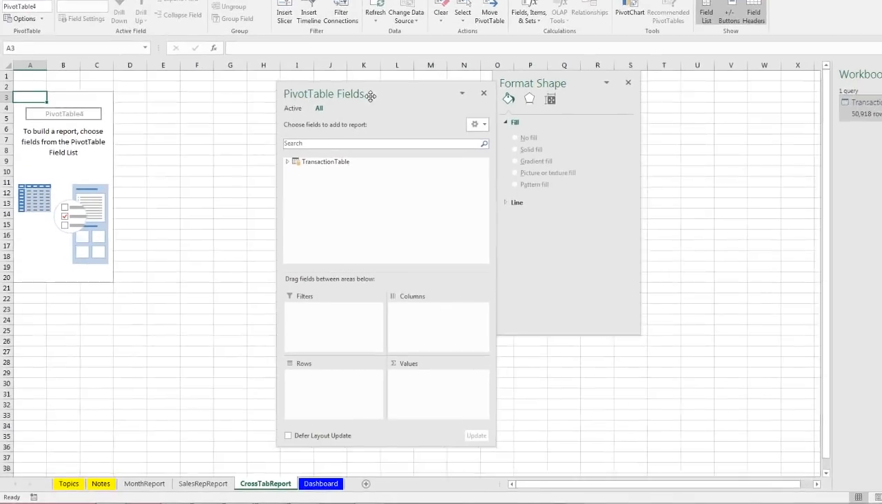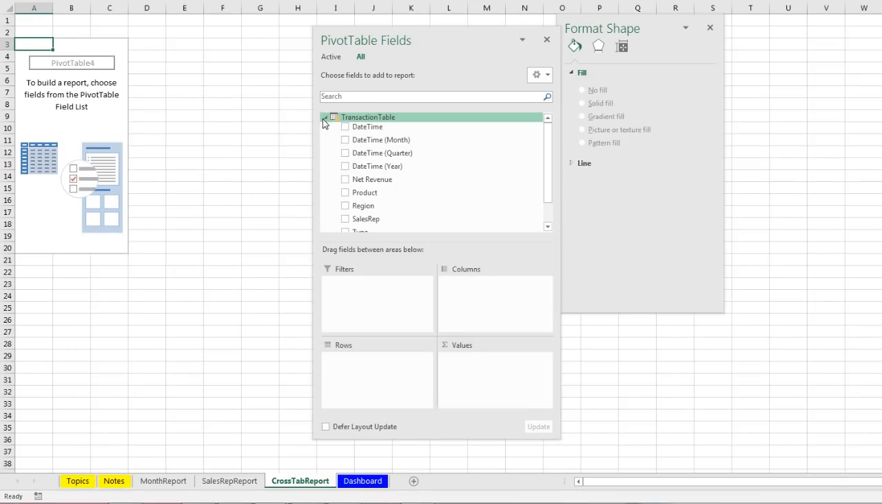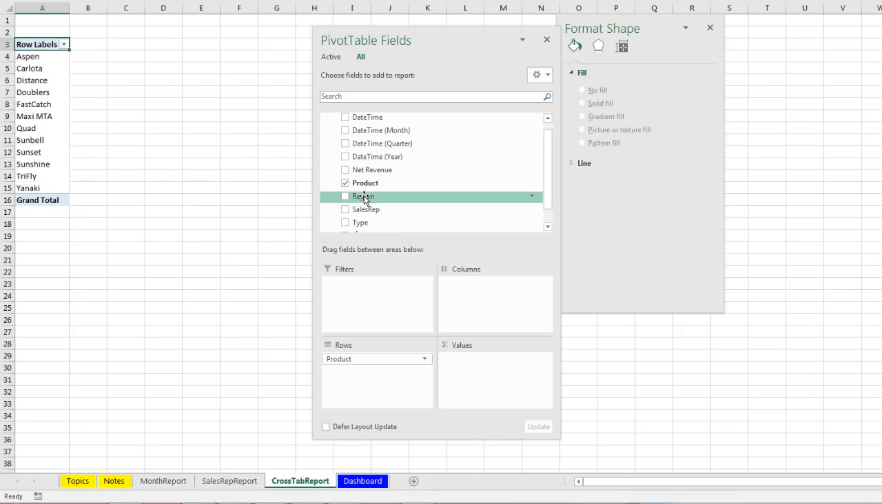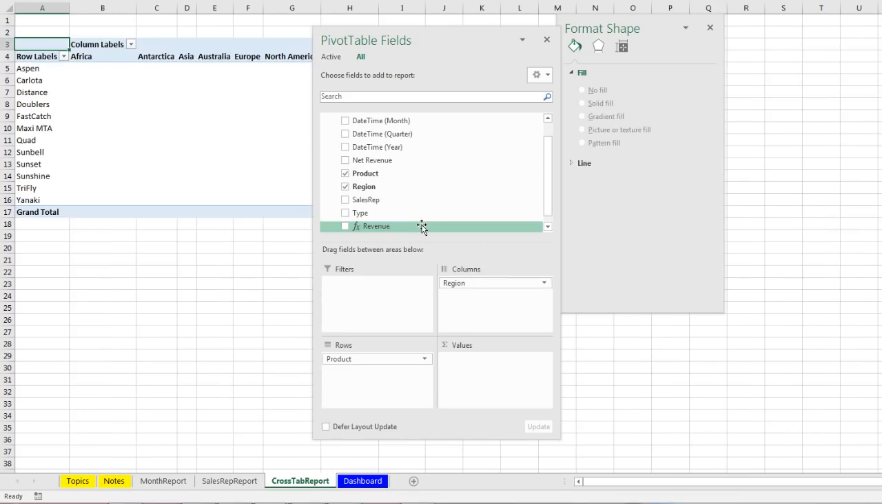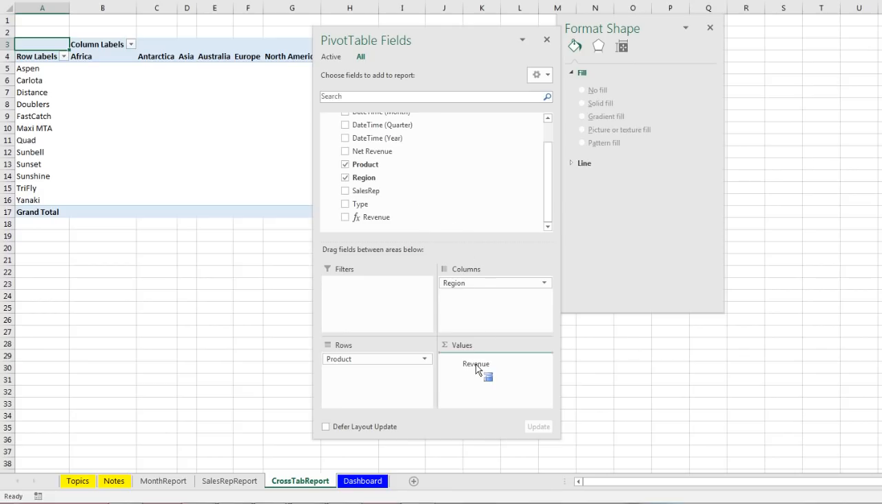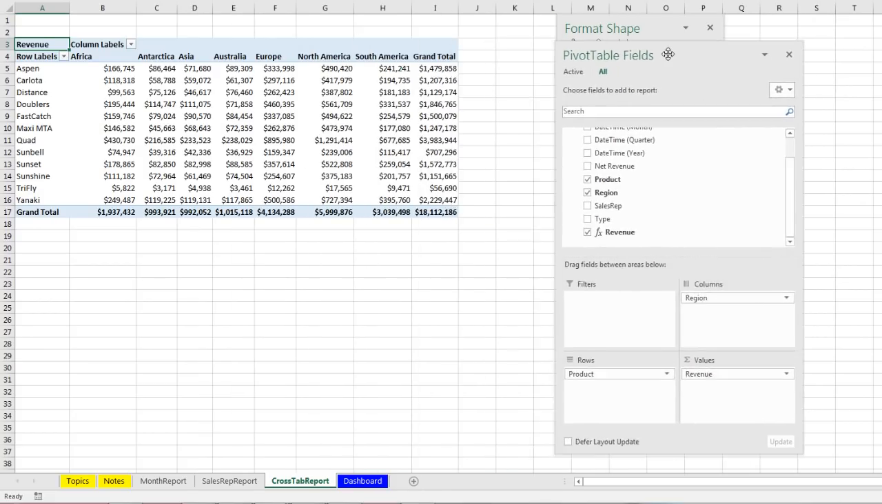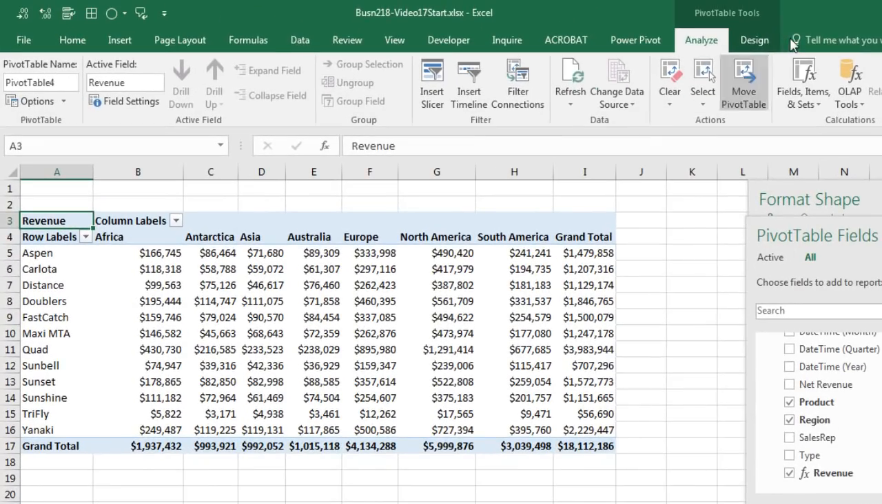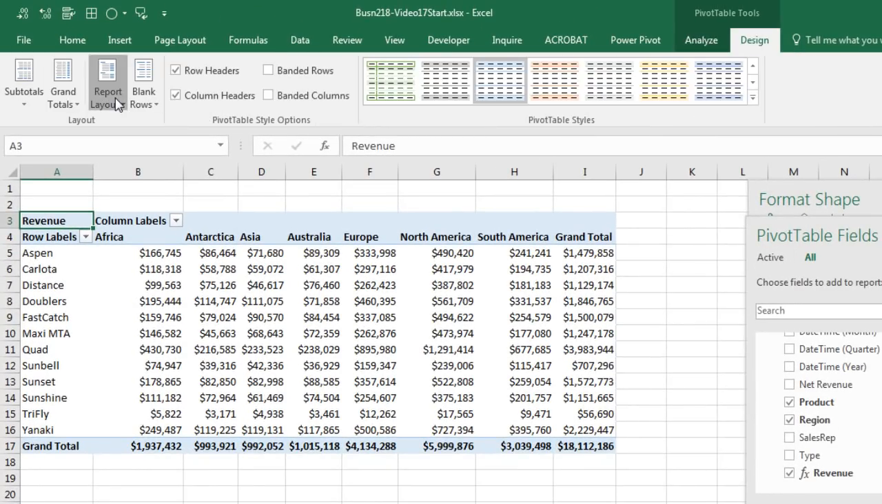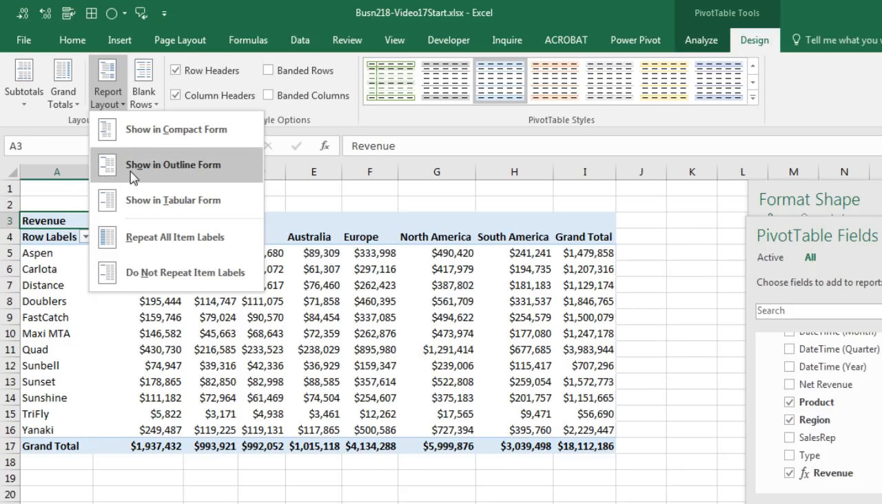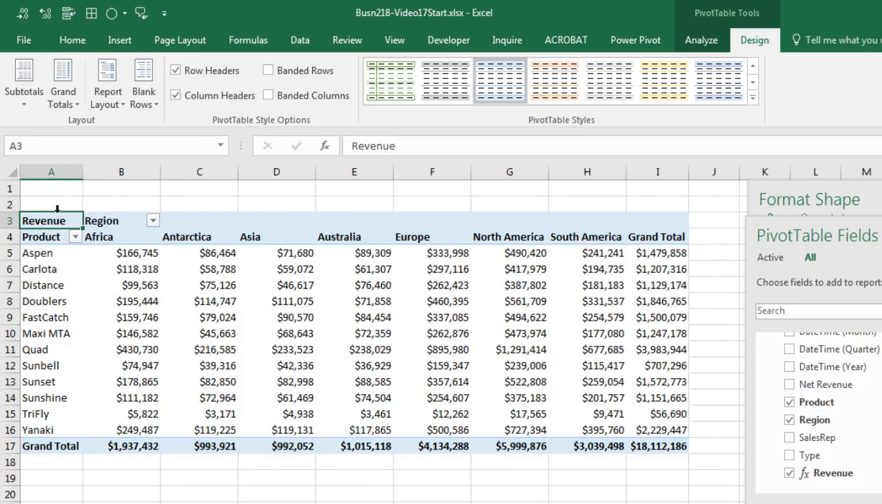Now our pivot table field list is right here. I'm going to expand, and I want to drag product down to rows, region down to columns. And there's our DAX sum function with number format. I drag it down to values, and look at that. There is our pivot table. I immediately want to go up to Design, Report Layout, Show in Outline. I actually want the field names, but I don't want any of the borders.